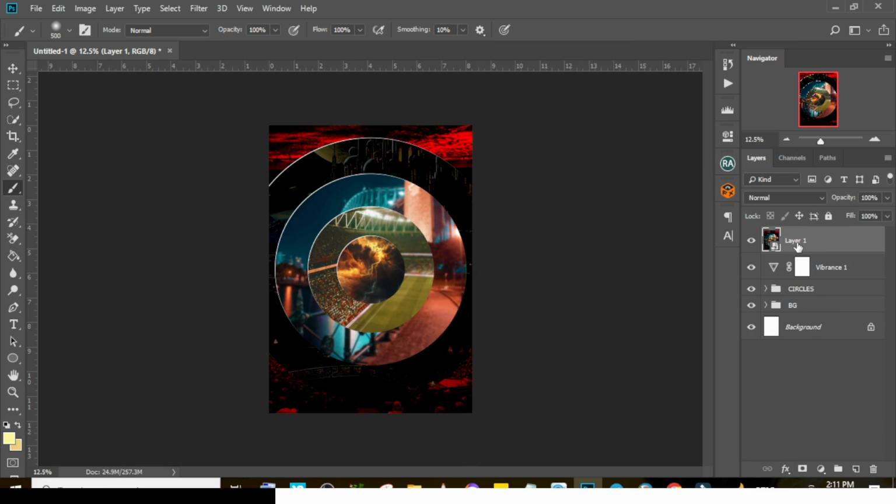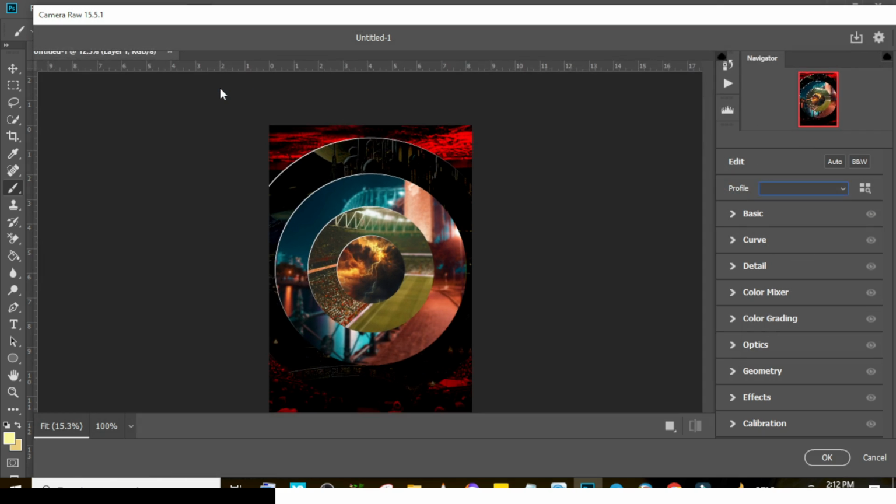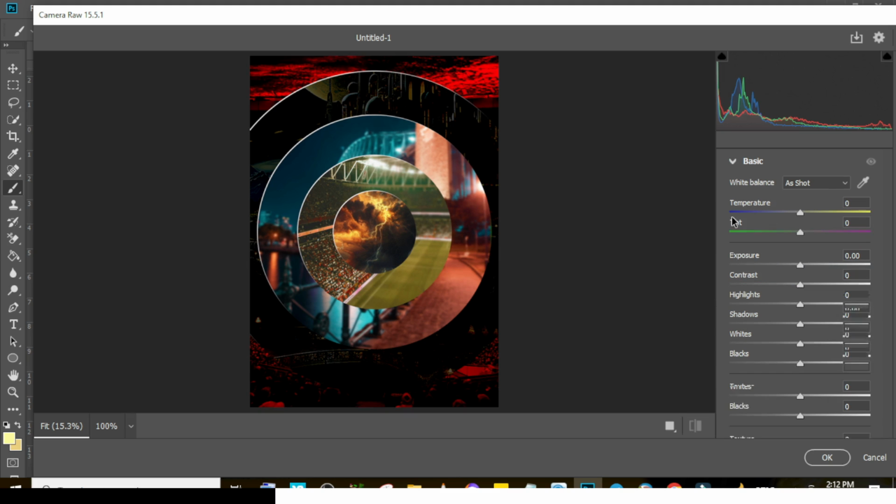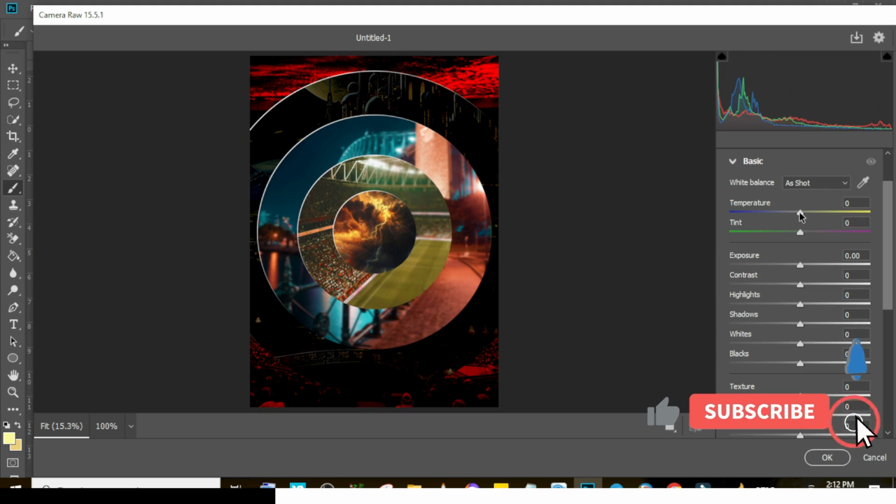Now we need to make sure the background has some kind of texture to it. We're going to use grain for it, so let's go to filter, let's go to camera raw filter, and then let's make it a little bit epic. Now we are going to start off with basics. We're going to drag temperature up a bit, just a little bit.